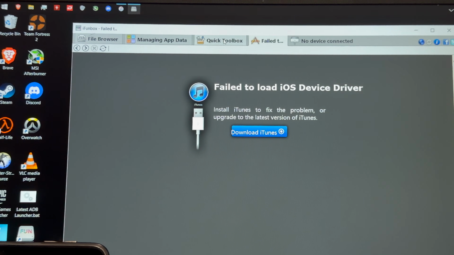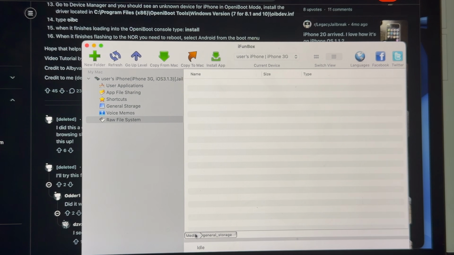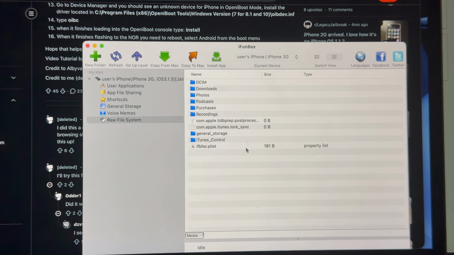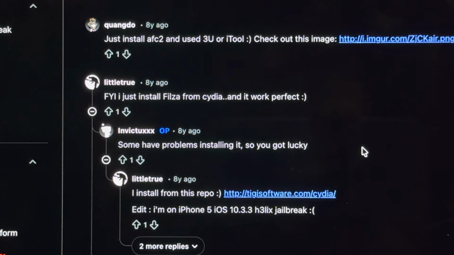Alright, I think I got iFunbox on the Mac. And the Mac one detects the device, but I can't exactly dig into the deeper file system, just the surface level stuff. How do I give it access? FileZilla from Cydia. Okay, just give it a try, I guess.